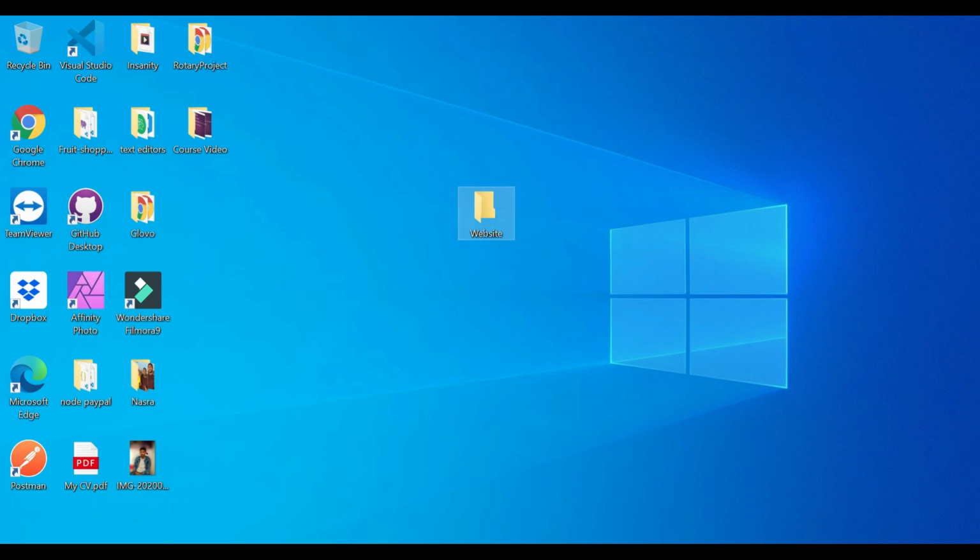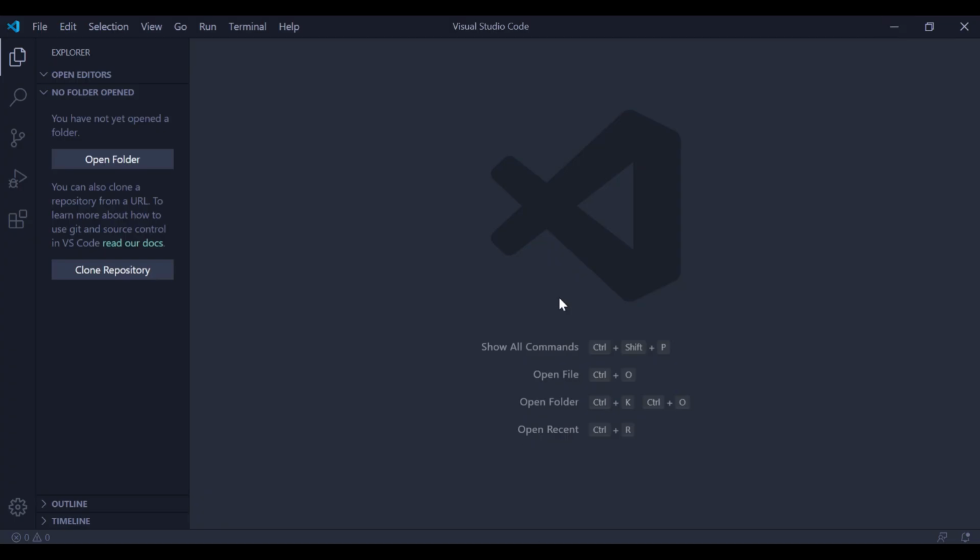Now we can open your VS Code. I've installed VS Code here. If you don't have a text editor, make sure to install one, because if you want to learn HTML, you need a text editor. Here you can see file, edit, selection, view, go, run, terminal, and so on. Now we want to start and learn our HTML.